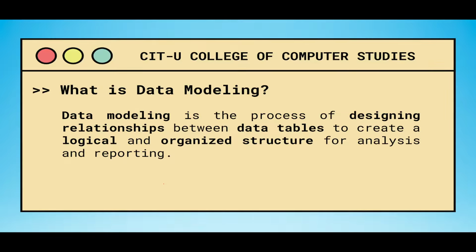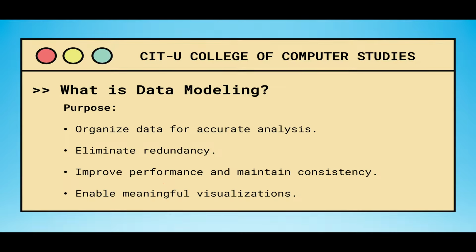So when we say data modeling, this is the process of designing relationships between data tables to create a logical and organized structure for analysis and reporting. So basically, it's like creating a map. So we are trying to create a map given our tables, and then we're going to check the relationships between these tables. So the purpose is to organize data for accuracy, eliminate redundancy, improve performance and maintain consistency, and enable meaningful visualizations.